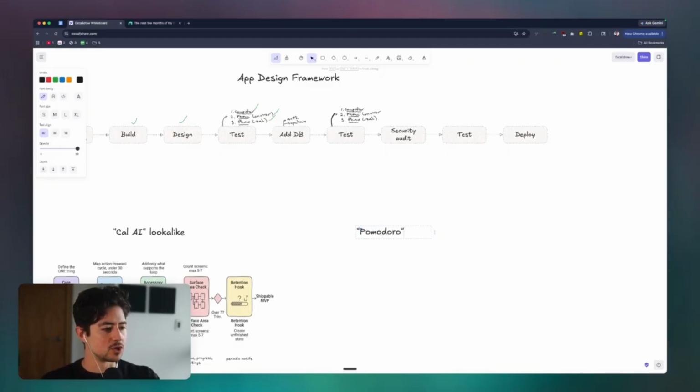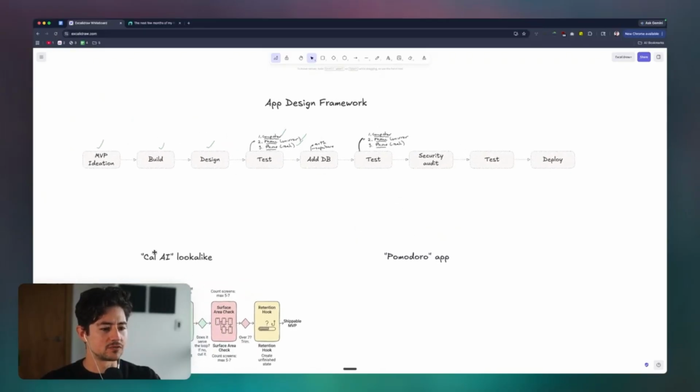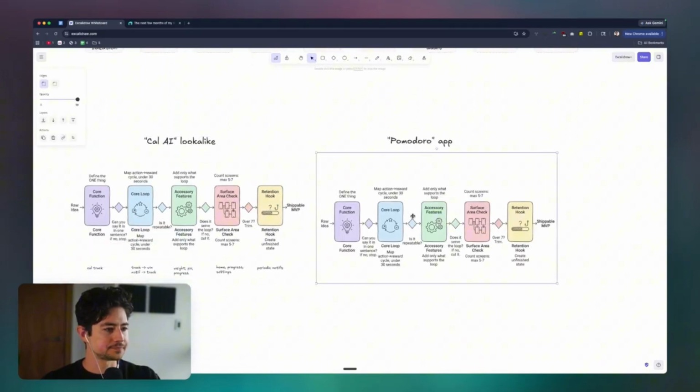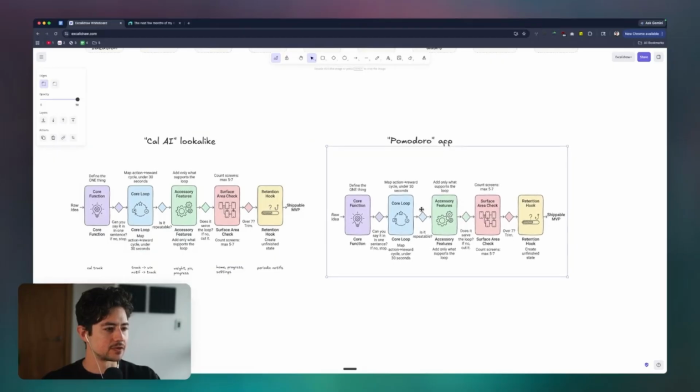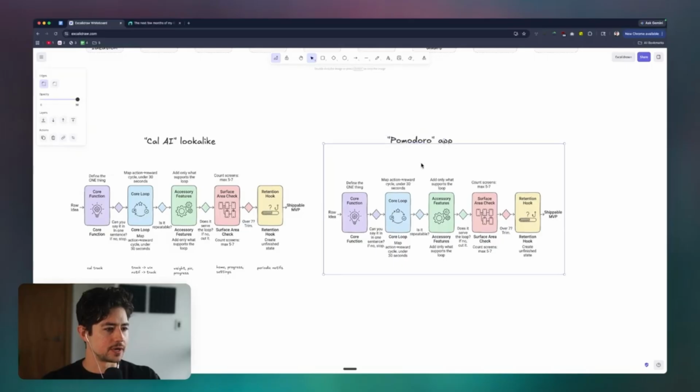So I'm just going to call this a Pomodoro app, okay? And just like we went through the whole app design framework for the Cal AI lookalike here, I'm going to go through the whole app design framework for the Pomodoro. So I'm just going to copy that over. Okay, kind of stick it right over here. Maybe move that up so that it doesn't get in the way.